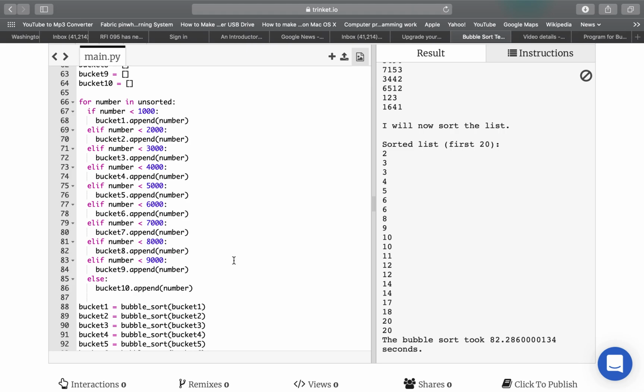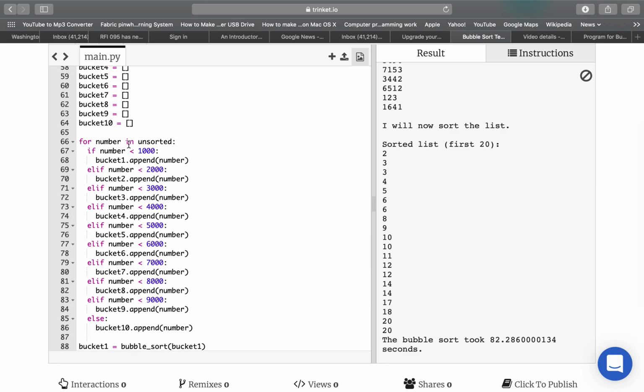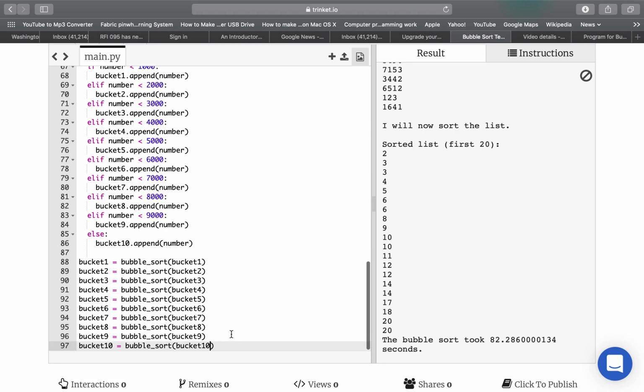So by breaking the numbers into smaller buckets, each bucket on average should have 500 numbers because there are 5,000 numbers in all and there are 10 buckets. So each one of these buckets should only have 500 numbers. It should be a lot faster. And let's find out if it is.